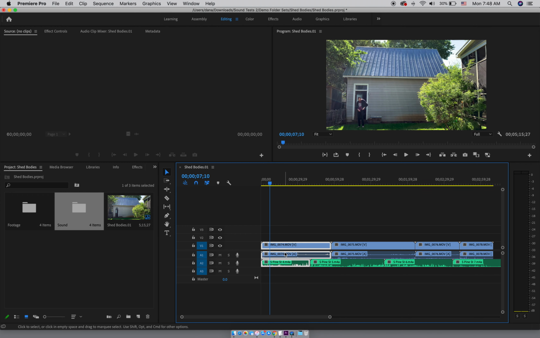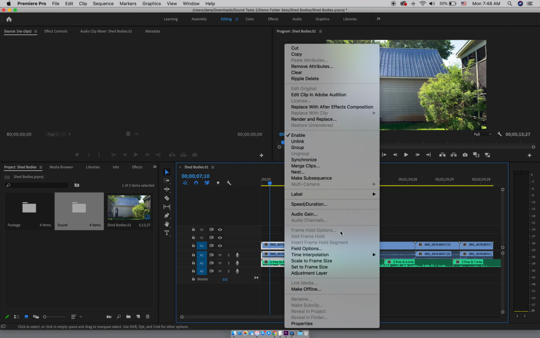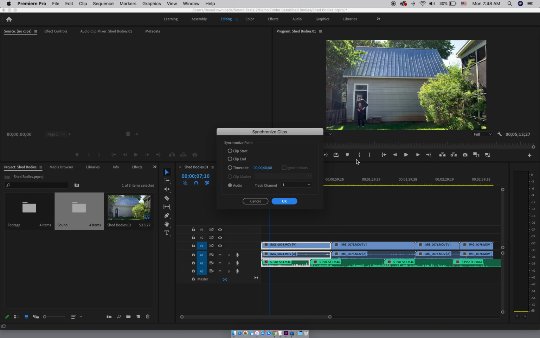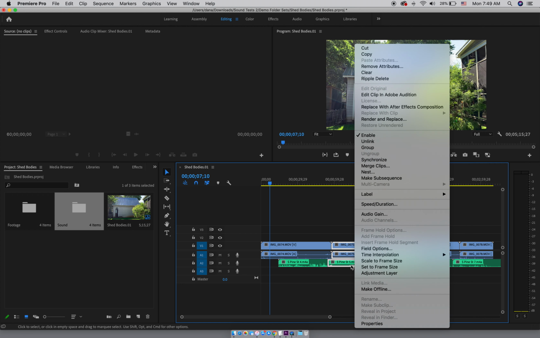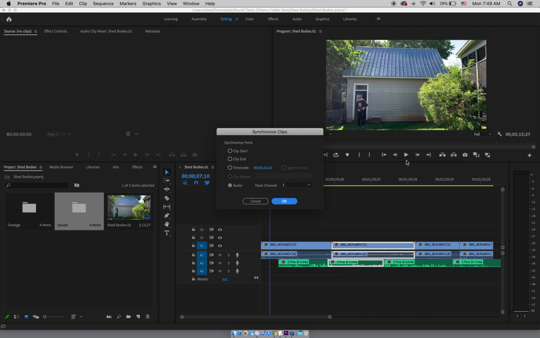So if I select just one pair at a time and I right click, I can select synchronize. And there's a few different ways we could synchronize. We could synchronize by the clip start or the clip end. Neither of those would be accurate for us. We could synchronize using timecode. We did not use timecode. So we'll select this option here, synchronize using audio. Hit OK, wait for a bit, and there we go. These clips are now synchronized. Now remember, this clip I did not clap on, so it would be hard to manually synchronize, but we could have Premiere do it for us.